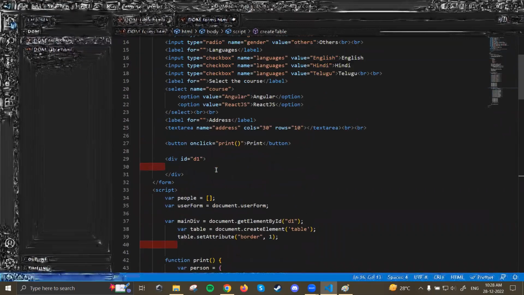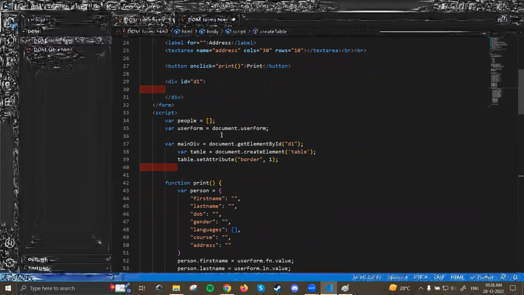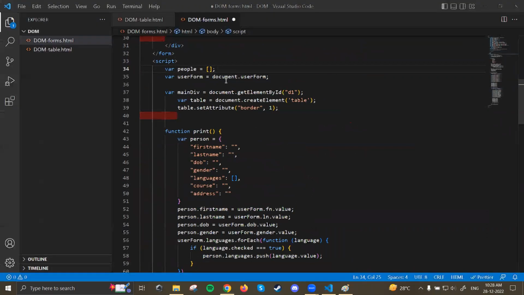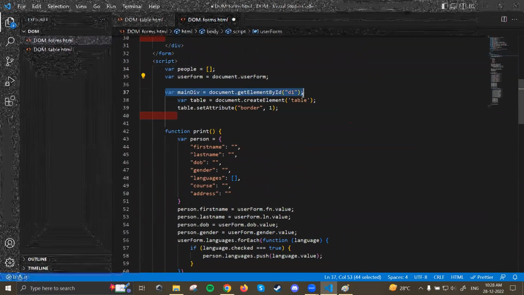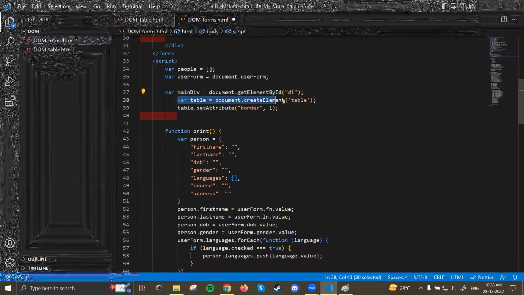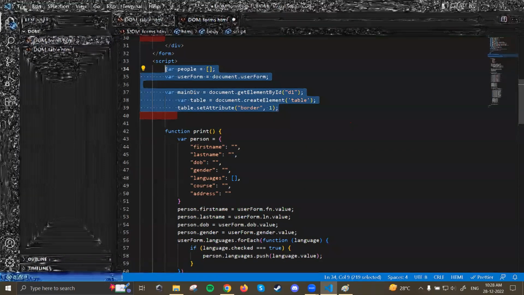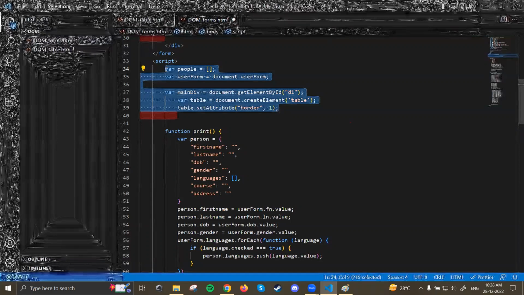Okay. So see here, what is the process that is happening? Initially, we have one empty array. Okay. Then user form is there, main div is there, main div is d1. Then table is created in the beginning. Only the table is created, no header and all. Okay. Only up to here it is executed before clicking the button. Before clicking the button, we have a table, and that table is having a border equal to 1. That's it. Nothing else is there.